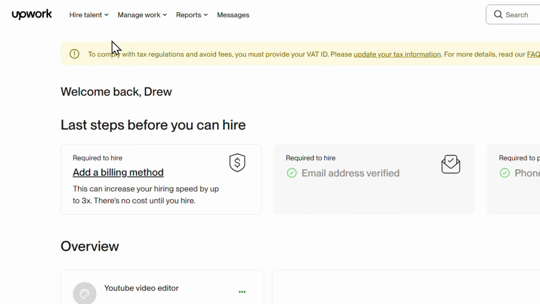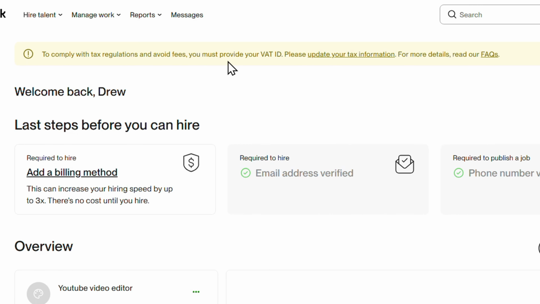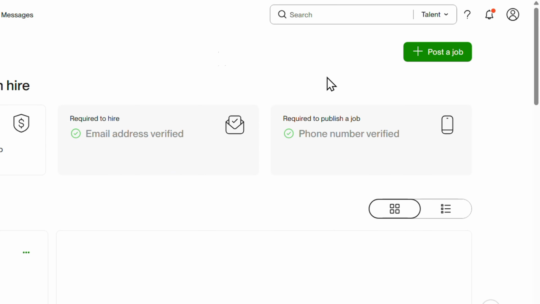So at the top here, in case you haven't added it, it will show you that you need to add it. At the top of your account will be like a little information here, and especially if you have a job post that you posted already, it's going to trigger that and ask you to add it. If you're not seeing it, you can still add it. In case you remove it, you can still find it.